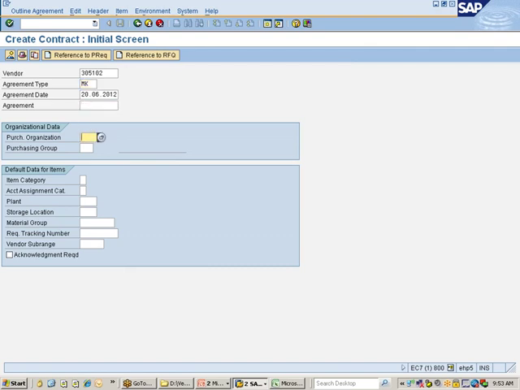Which organization is responsible for negotiating and maintaining this agreement? Obviously it is your purchasing organization and your purchasing group. The actual person who is negotiating and creating this agreement is the purchasing group, that is the buyer. So after entering these two, just hit enter.